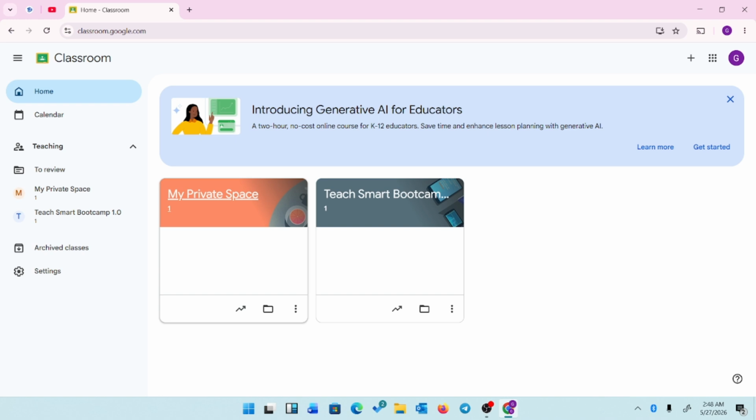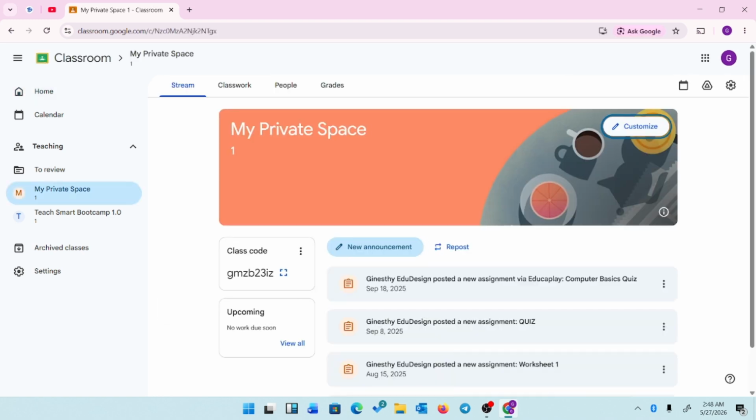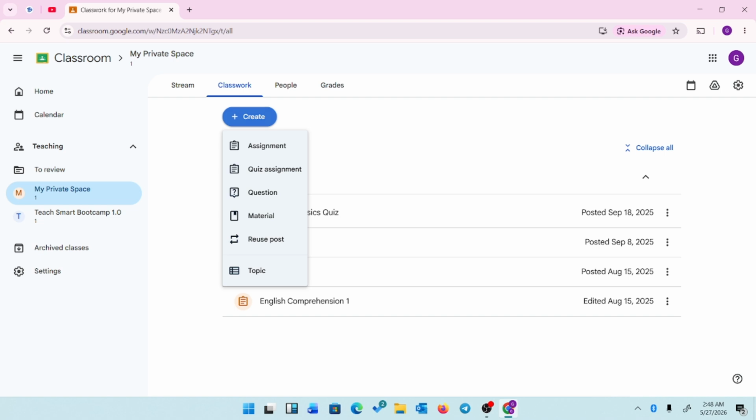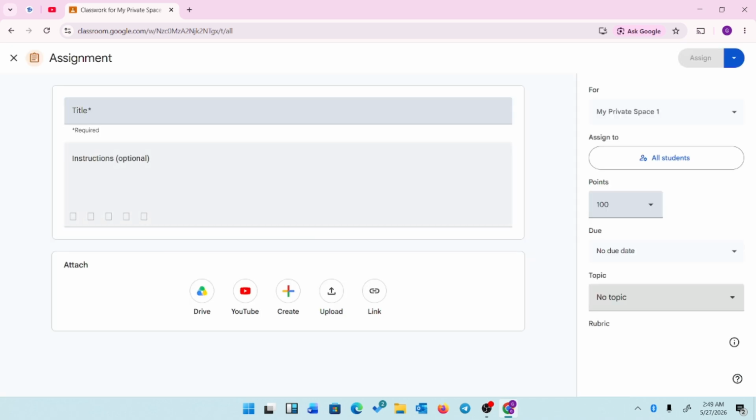So I'm accessing my classroom from this particular class. I have two classes here and I want to use my private space. As a teacher, all I need to do is come to classwork, click create, and click assignments. Click assignments because you might want the children to send their own zip folder back to you, and that's why you have to use assignments. Very important, you have to use assignments.